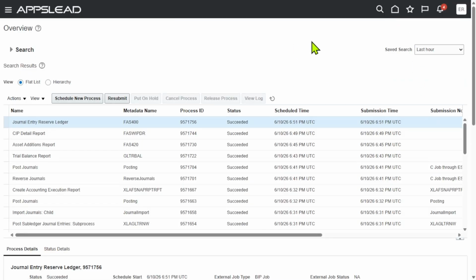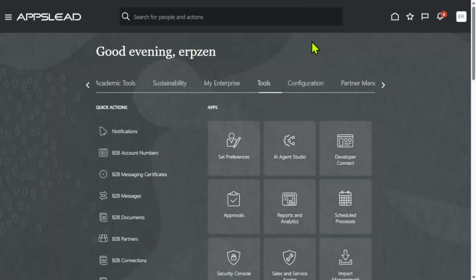Click on home. So in this way, you can bring all the assets from legacy system to Oracle via FBDI template.